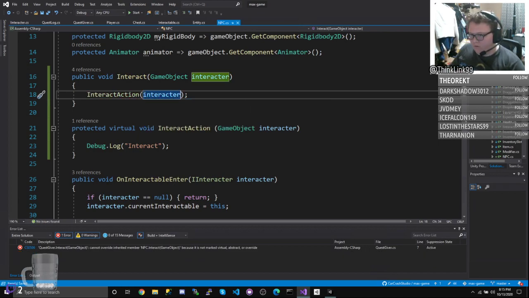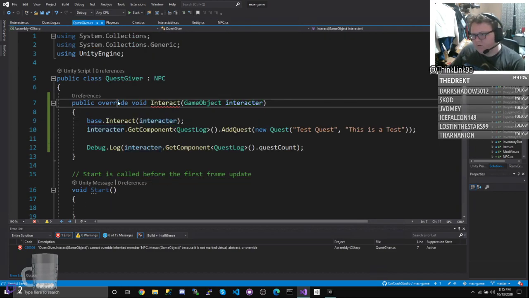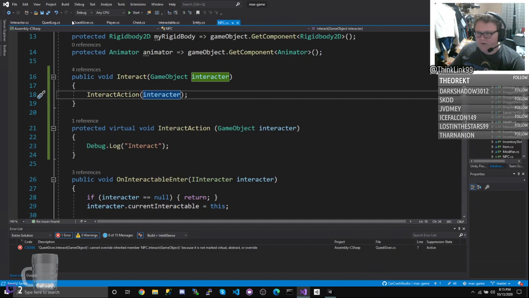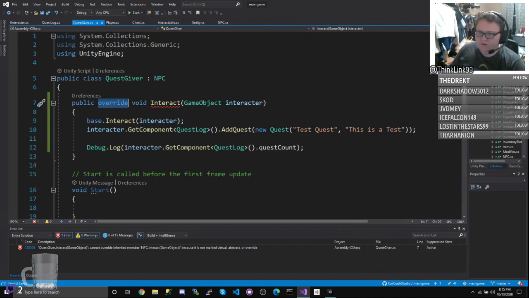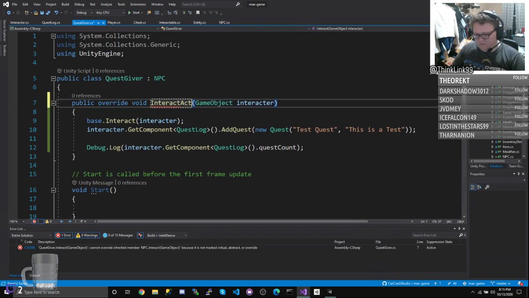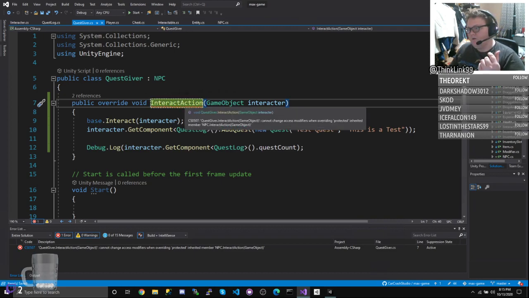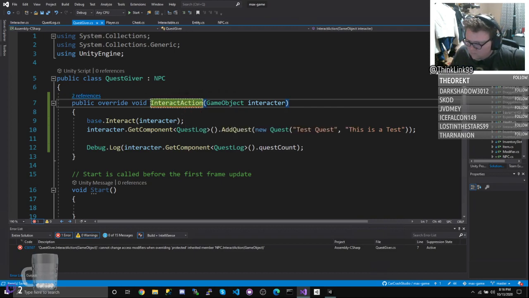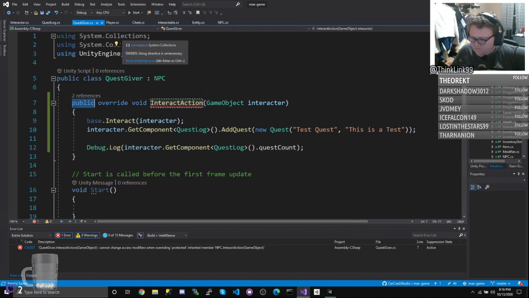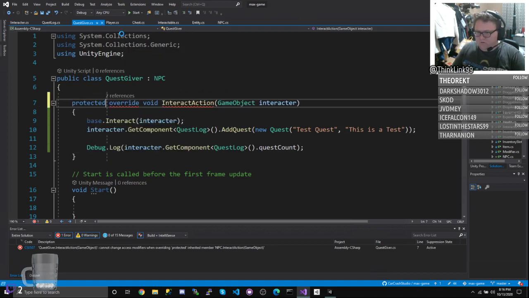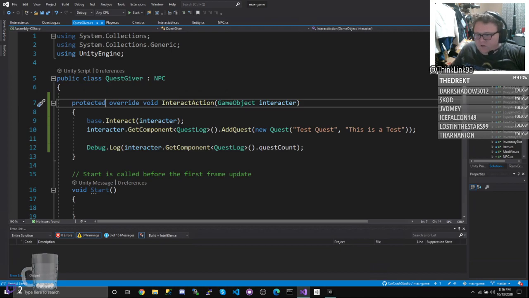And then we will override InteractAction on everything else. Just so I don't accidentally do it later, I need to remove the virtual from Interact. So here we need to say InteractAction. That changes access modifiers. Oh, yeah, because it needs to be protected.